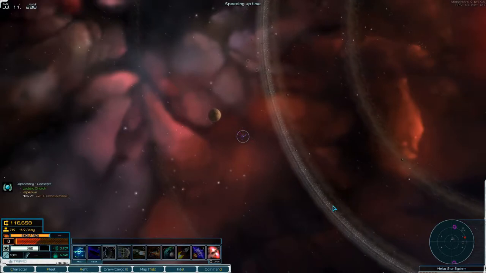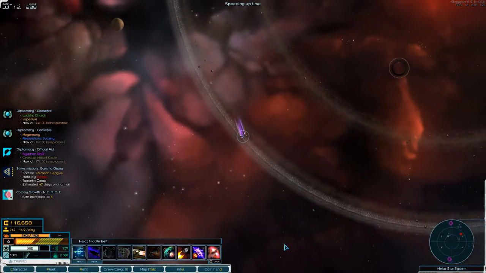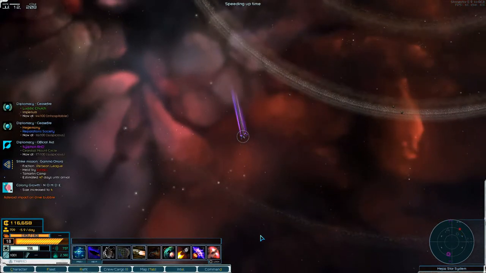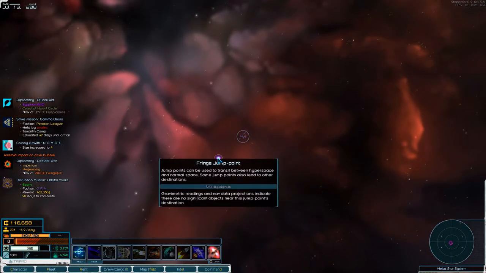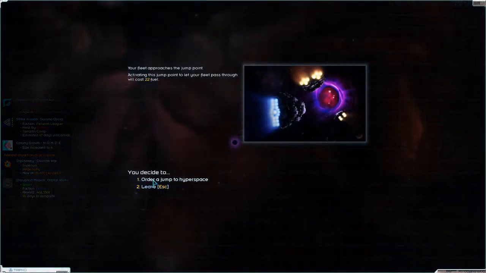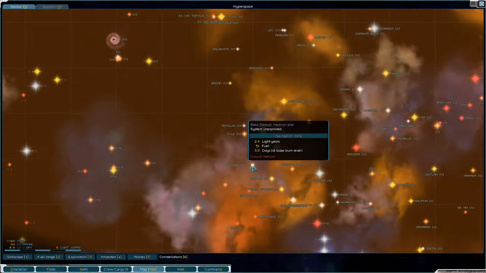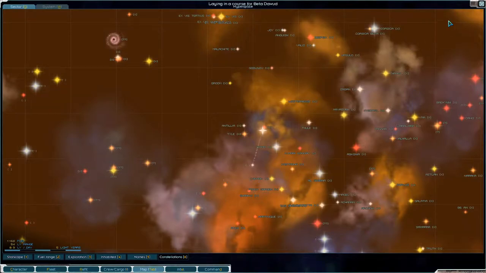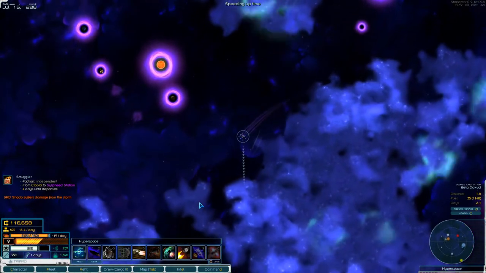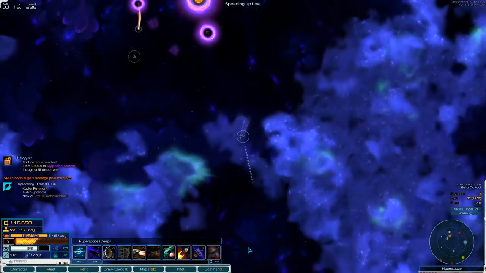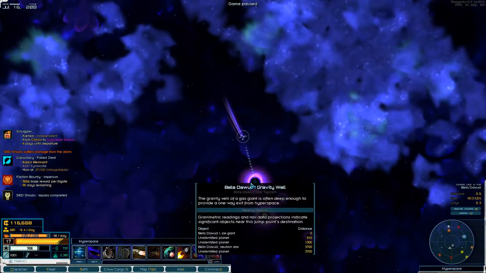Let's do a quick ping. Nothing in this area. Down here, do a quick ping here, nothing. All right, let's jump. And we'll head down to Beta Dawood, which is a neutron star. Neutron stars are often quite interesting to explore, but also dangerous. So we'll jump in here.